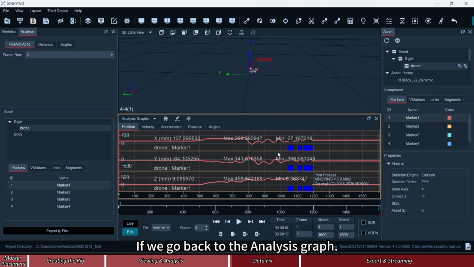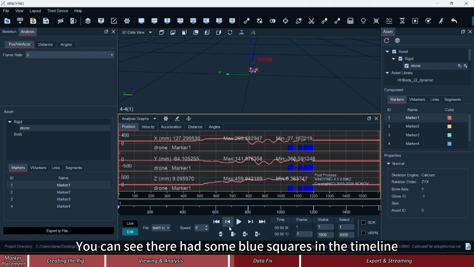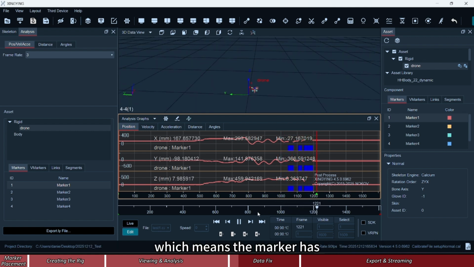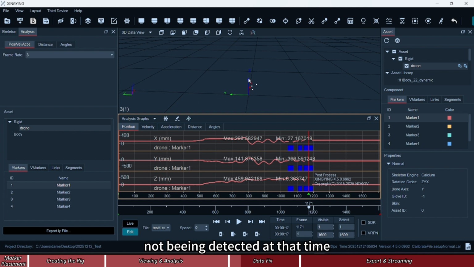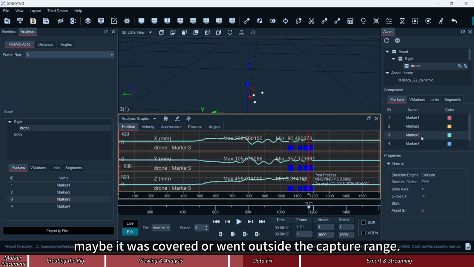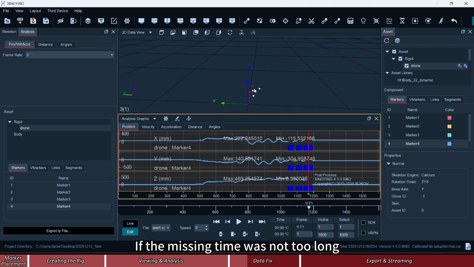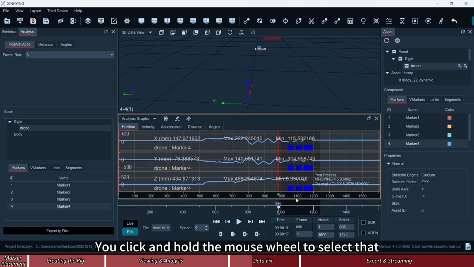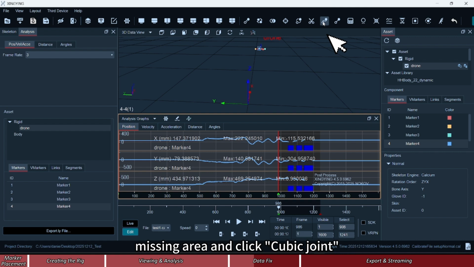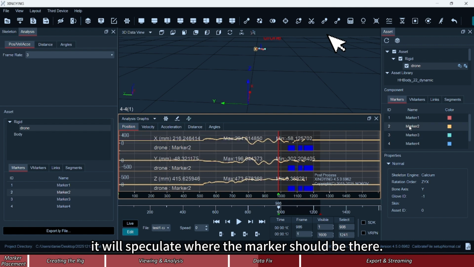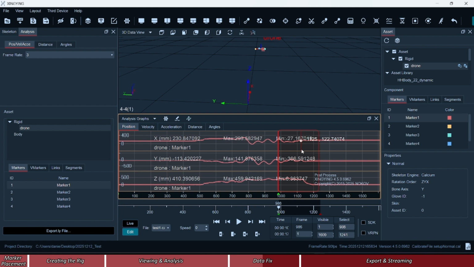If we go back to the analysis graph, you can see there are some blue squares in the timeline, which means the marker was not detected at that time. Maybe it was covered or went outside the capture range. If the missing time isn't too long, our software can help to fix it. You can click and hold the mouse wheel to select the missing area and click cubic joint. It will speculate where the marker should be.